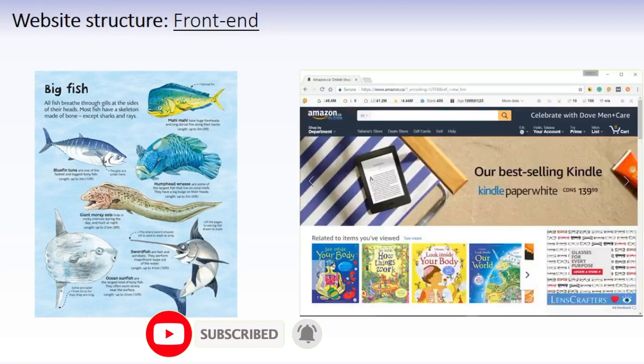A showcase looks like a printed page with pictures, but the browser needs to know how to put images in the place where they should be, which font to use, and so on.